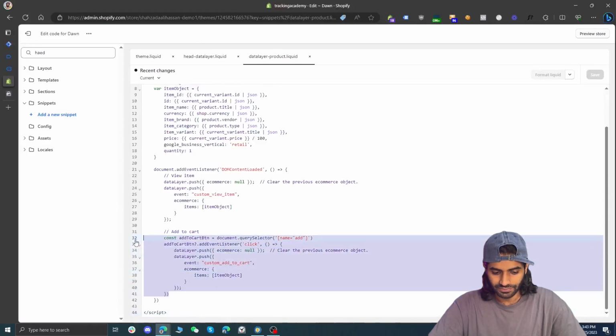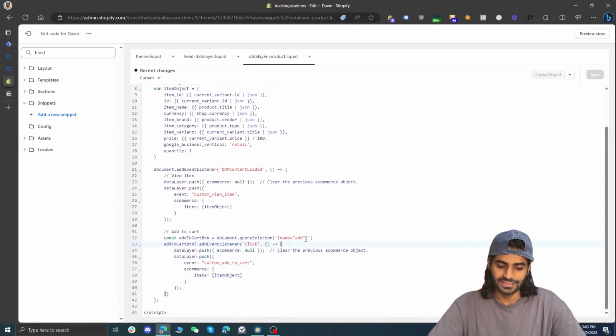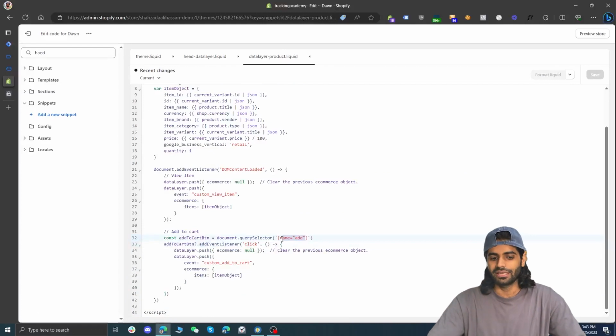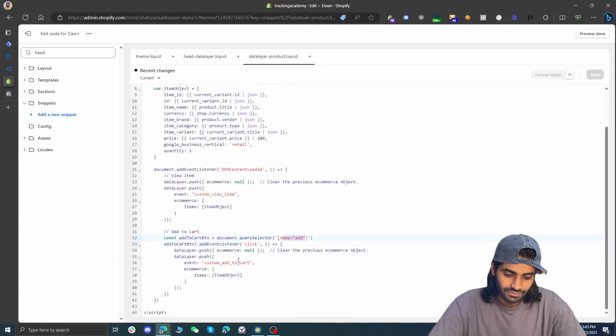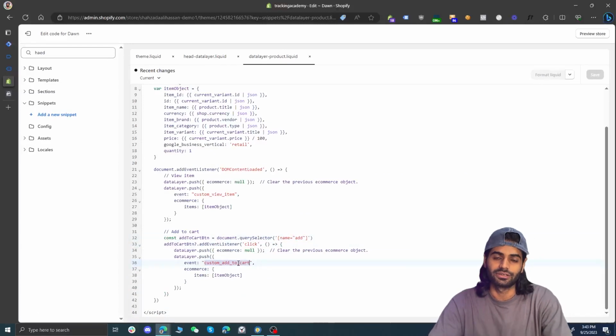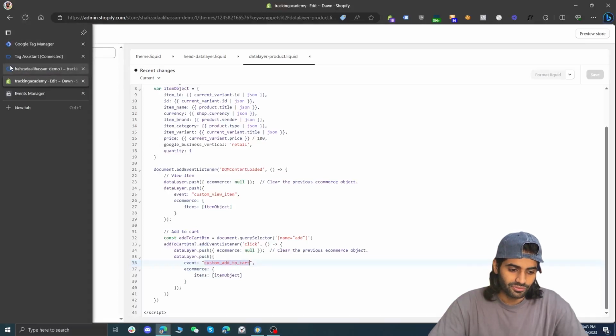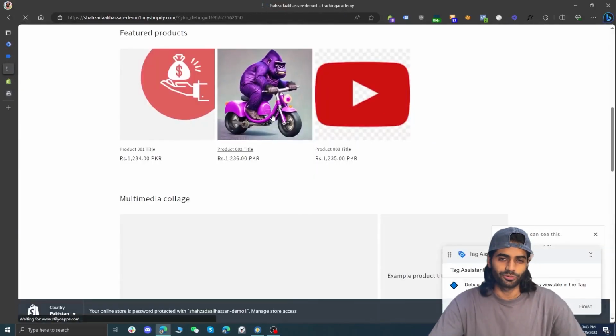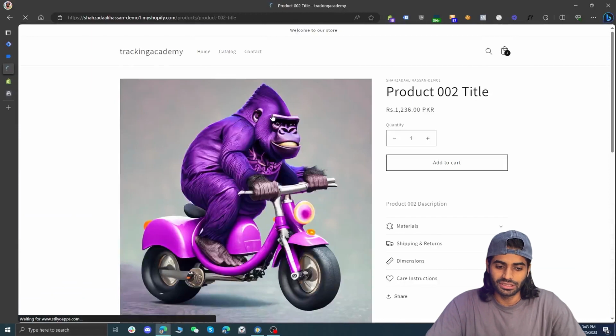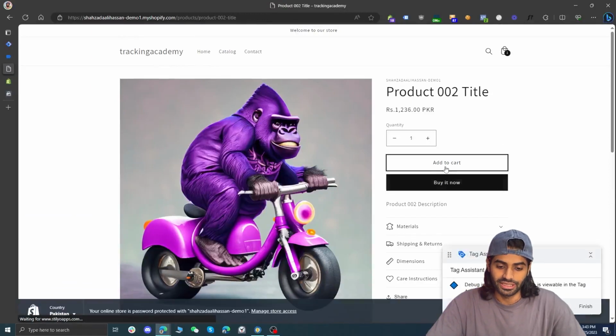And this code will basically look for anything that has name equals add, and then it will append a custom add to cart event on that button click event. Let's go back to the Shopify store and navigate to any of the product pages just to see if the add to cart event is triggering right now in the data layer or not.